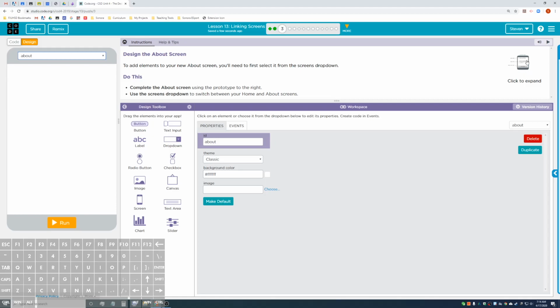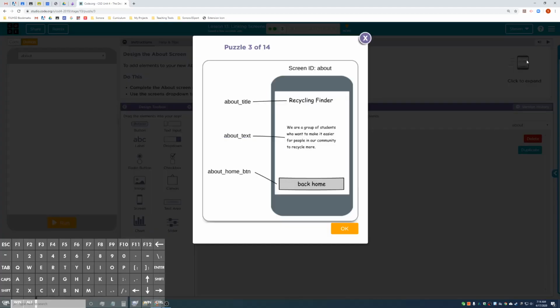We're going to try to make something similar to this one. Let's look at what they got. They have a title, a text, and a home button. Let's make this real quick. The about title.